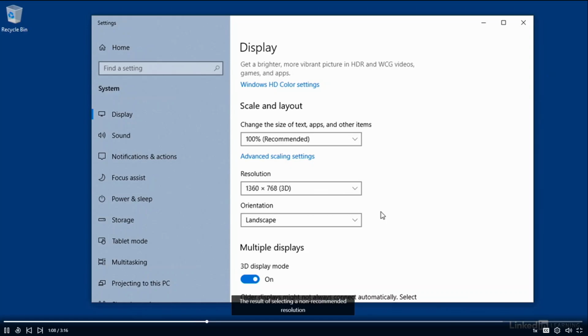The result of selecting a non-recommended resolution could be an odd-looking display. For example, the image may not fill the monitor's screen. Items may look distorted, and you may see flickering or other annoying artifacts. To remedy those items, ensure that the recommended resolution is chosen. To make further adjustments, choose Advanced Display Settings.